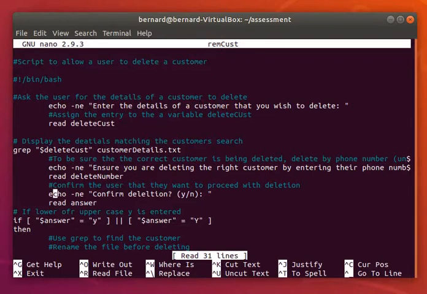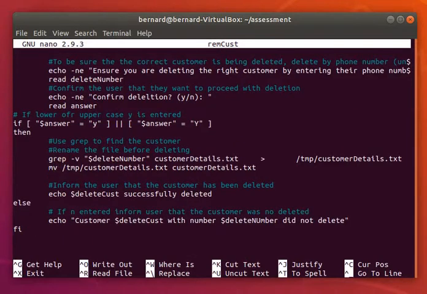So then once that's done, we ask the user to confirm deletion. If they put in a lowercase y or uppercase y, then we will remove that customer by using the grep. Before we delete it, we rename the file to a temporary file, delete that customer, and then save that file again. So we remove that customer. I followed this example in the labs, I think it was from week 4 or 5 possibly. And we just inform the user that the customer has been deleted.